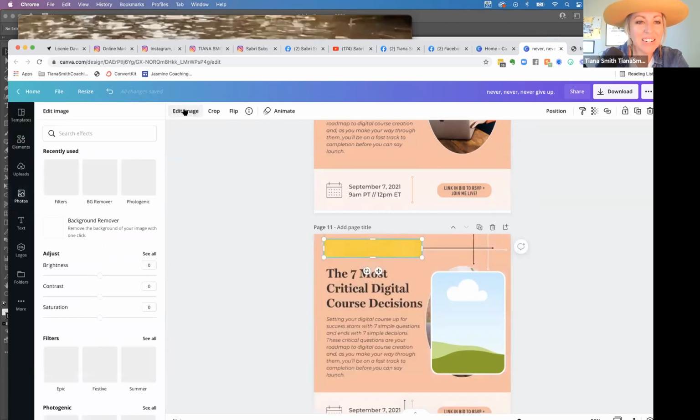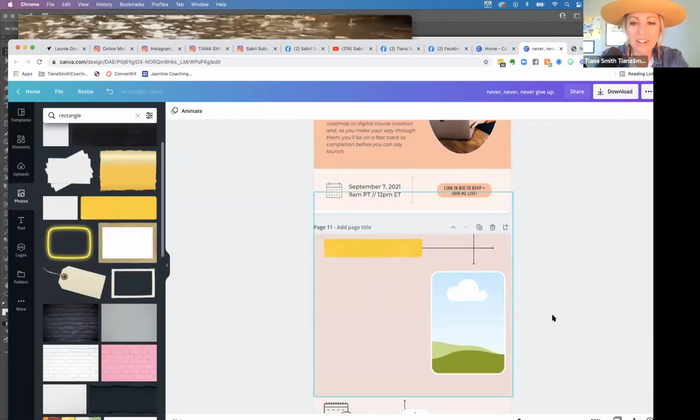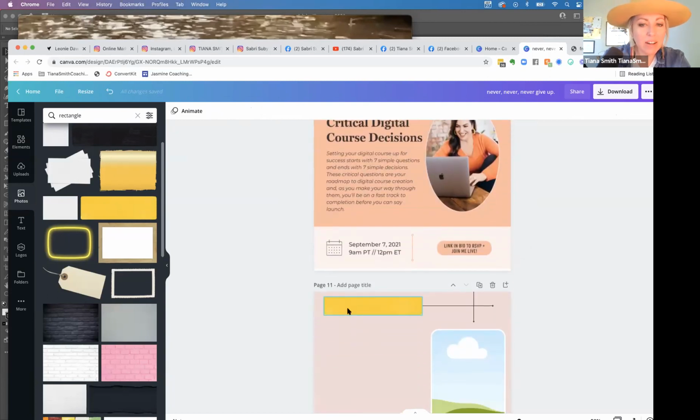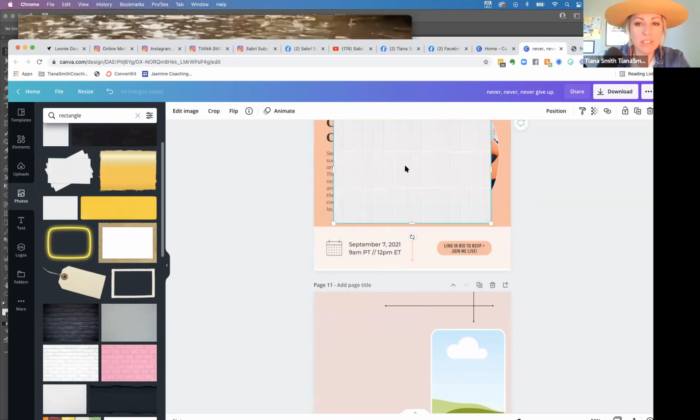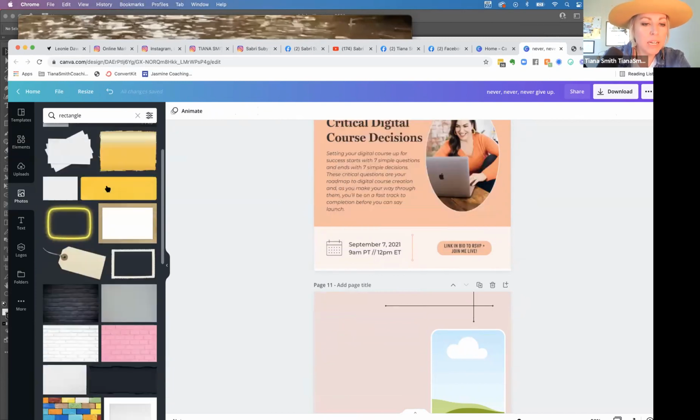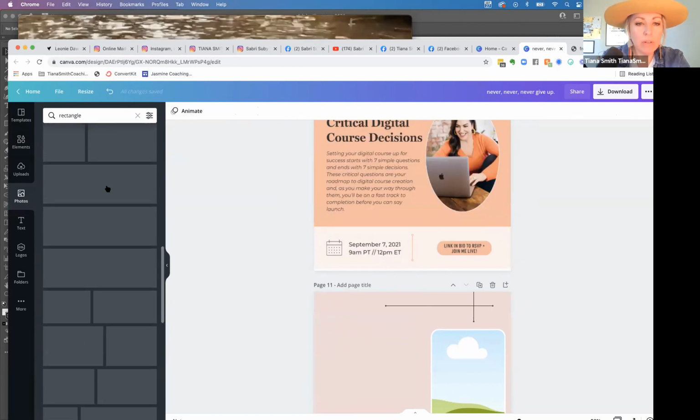Why is it not letting me change it to another color? I don't know why it's being weird. Maybe it's not an actual thing. Like, let's go see. That's weird. Oh, maybe it's a color. I just wanted a rectangle. Okay, everybody gets the point.